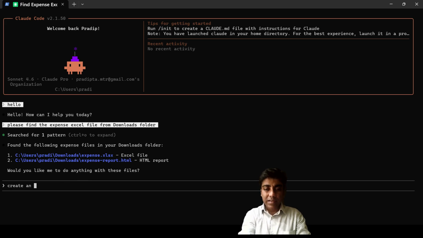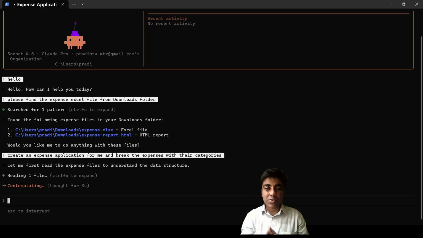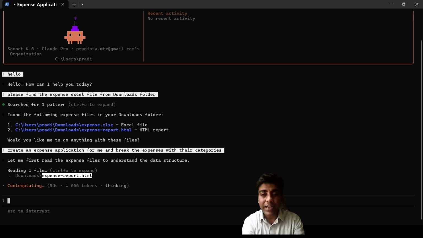Create an expense application for me and break the expenses with their categories. I have a lot of categories, so I'm asking it to do some bit of that. There are categories like travel, hotel, and so on. So I'm asking it to break them down, and just to quickly, until it happens.